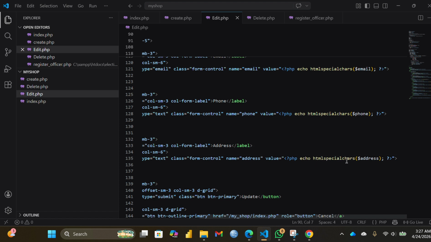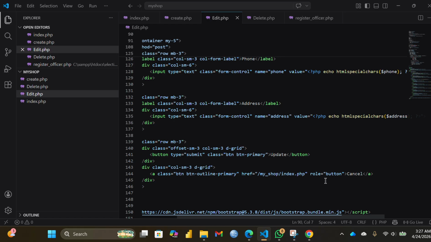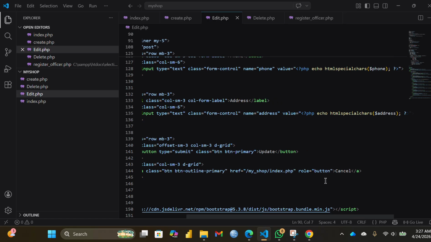Then this one, HTML special char. This one helps you to give a clear definition of your MySQL code. That's why it's called a special char. It will give you a clear definition of your MySQL codes. Then you also add that one. If it is not there, it can work, but sometimes you need to put it so that it will be working well. So you put this code.